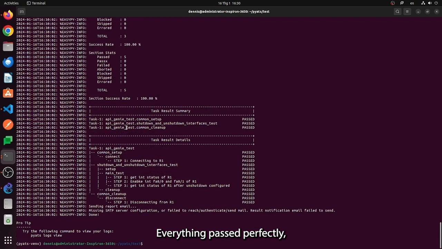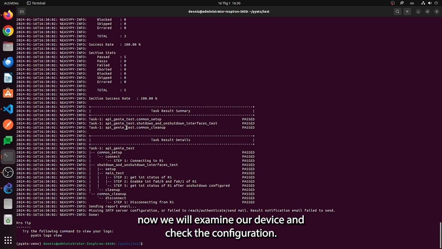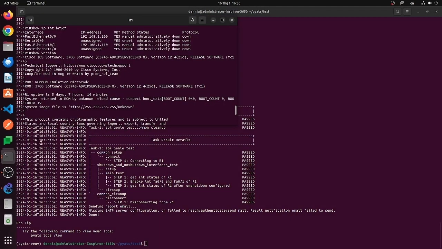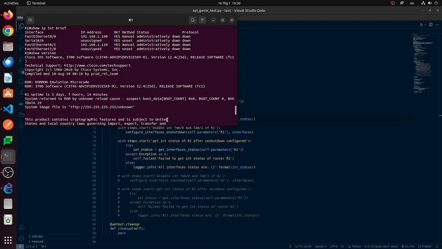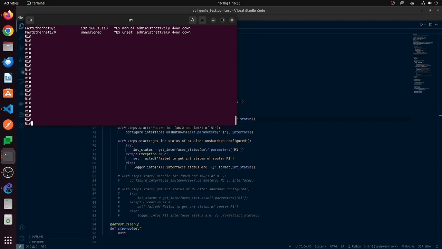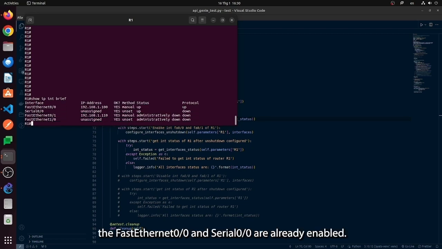The test has passed perfectly. Now we will examine our device and check the configuration. As we can see, FastEthernet0/0 and Serial0/0 are now enabled, and that's how the Genie APIs work and the way to use them.